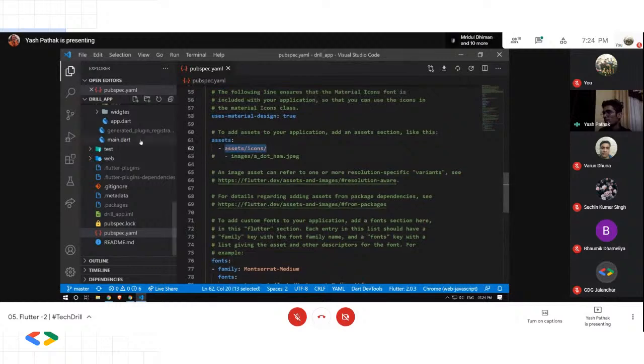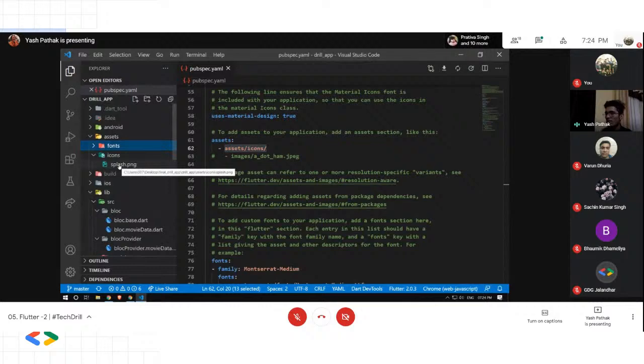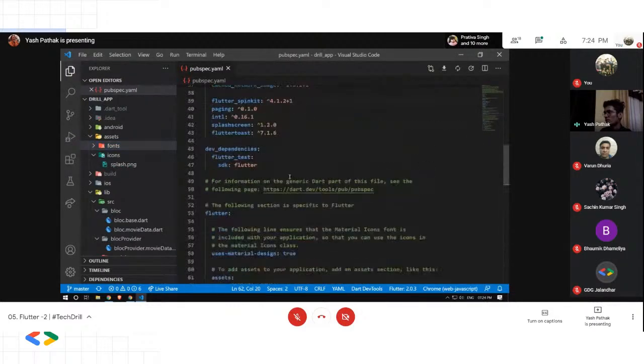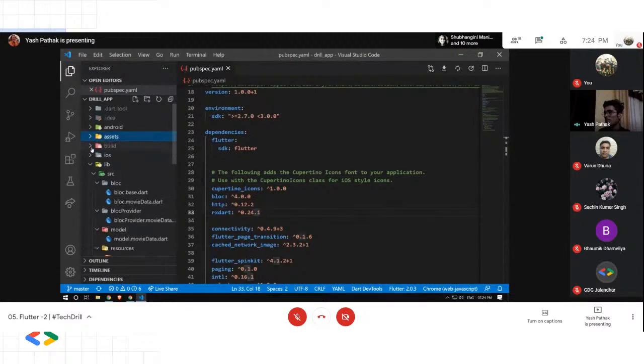And then I have icons inside my assets. Inside icons, I have just one image available. Okay, cool. So this is my pubspec YAML file. These are all the packages I'm using. I hope it's clear. Now let's just collapse all of them.